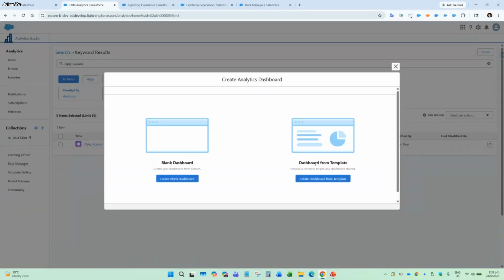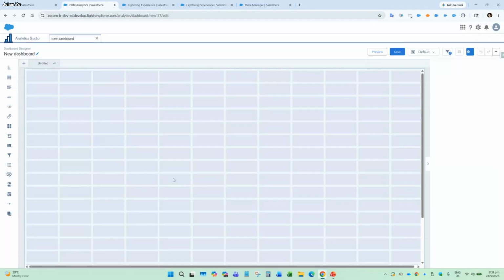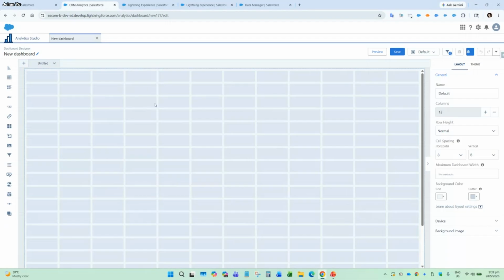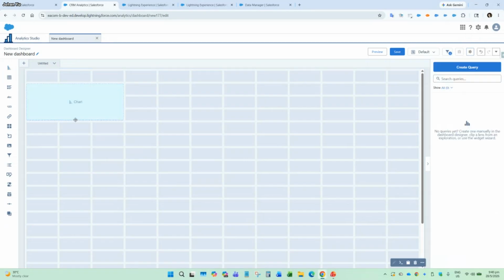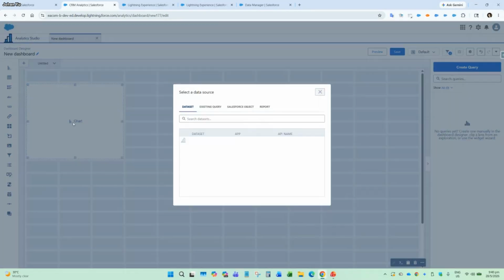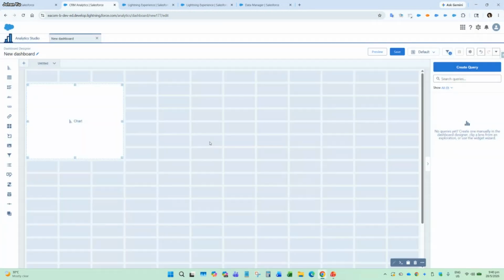Blank dashboard. You can use a template, but usually I go to the blank dashboard. Here is a blank canvas that we can just drag and drop. So now let me drag and drop the chart widget here, and then let me pull the data from the Opti account.